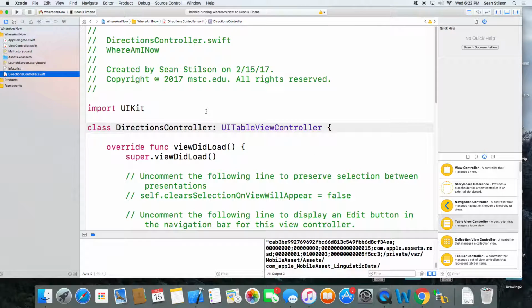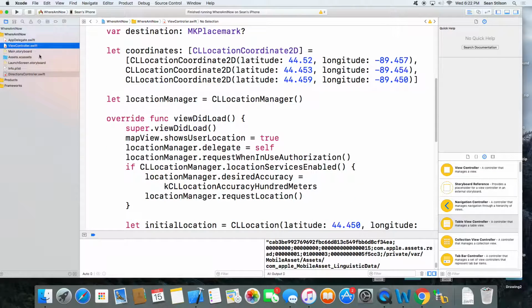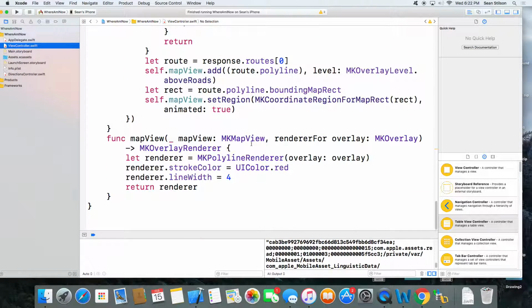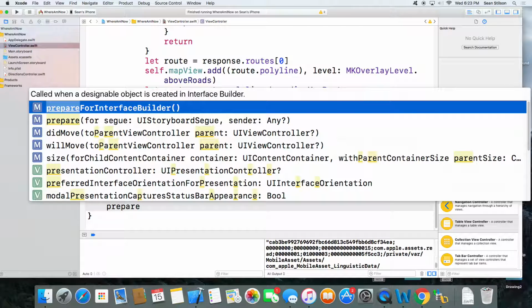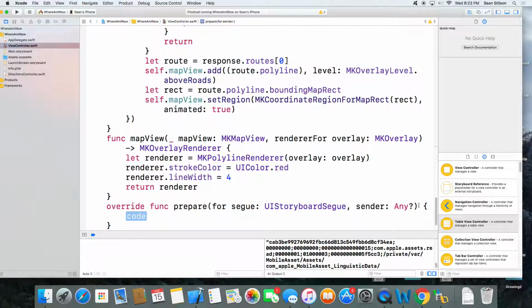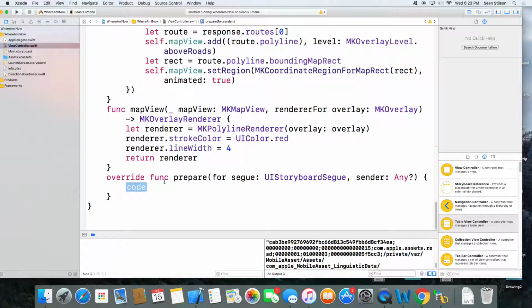All right, so in our directions controller that we created, actually forget that, go to the view controller, the original one. At the bottom of this file, underneath the render for overlay, we're going to create a new method that's built into the framework. If you type prepare for, actually it's the second method here, prepare for segue is what we need. So hopefully everyone has that available. Thank you, because I can read that again. Yeah, sure, that's not a problem.